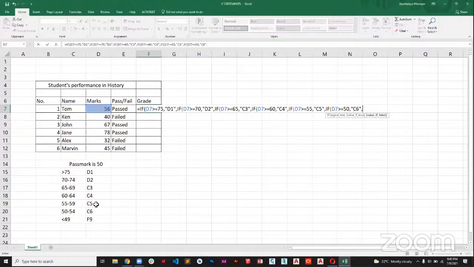Then lastly, the last one, you don't need to type the if statement, because if it checks all these conditions and none of them is right, it means that the mark is less than 50 or is less than all of them. So what should it return? It should return F9.